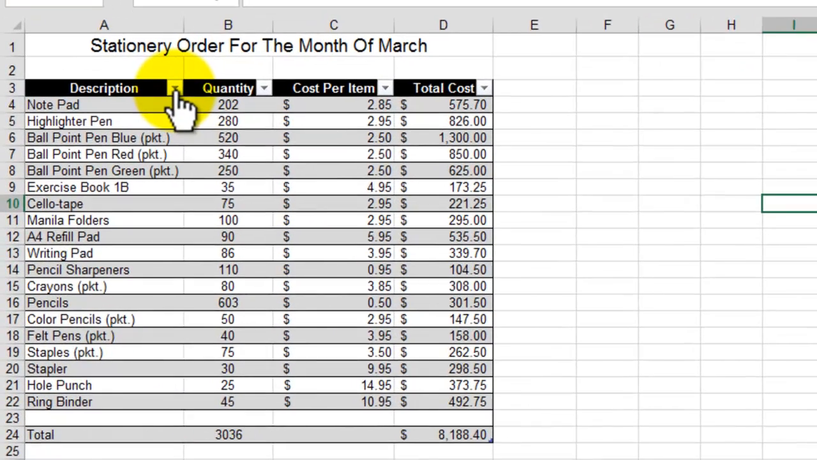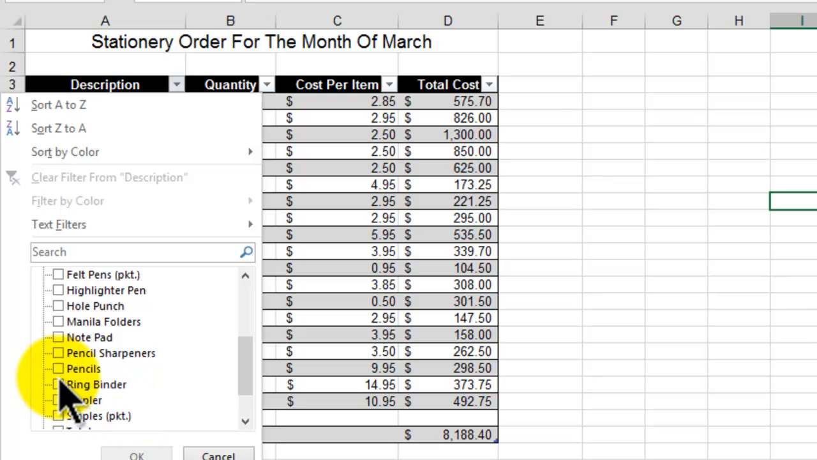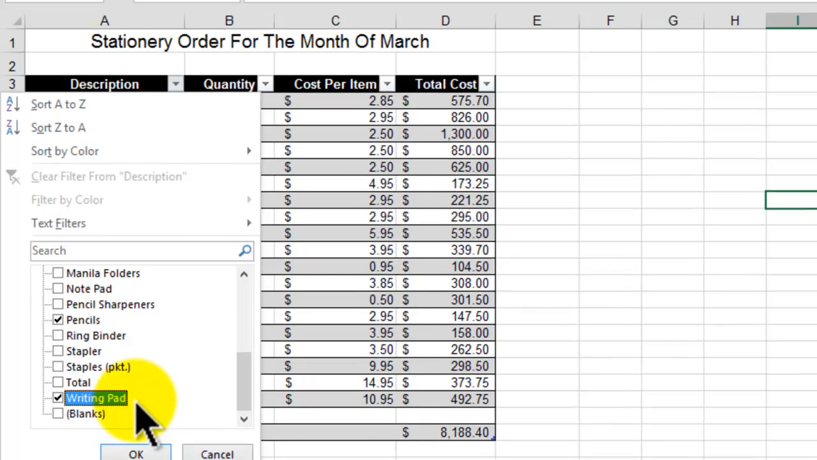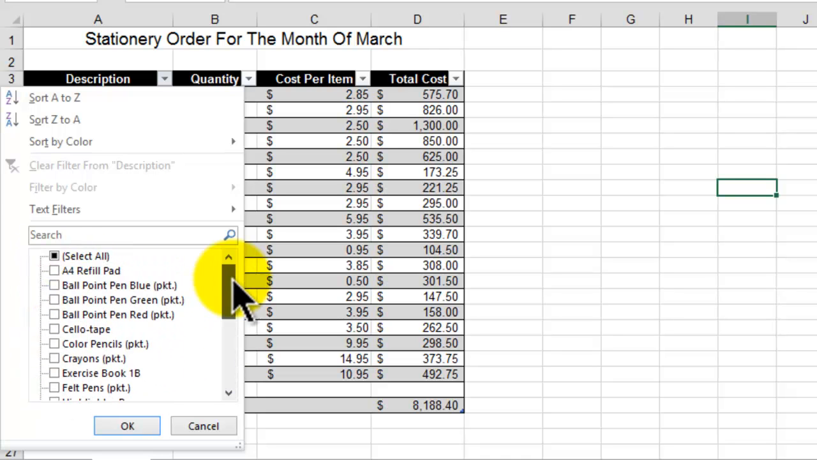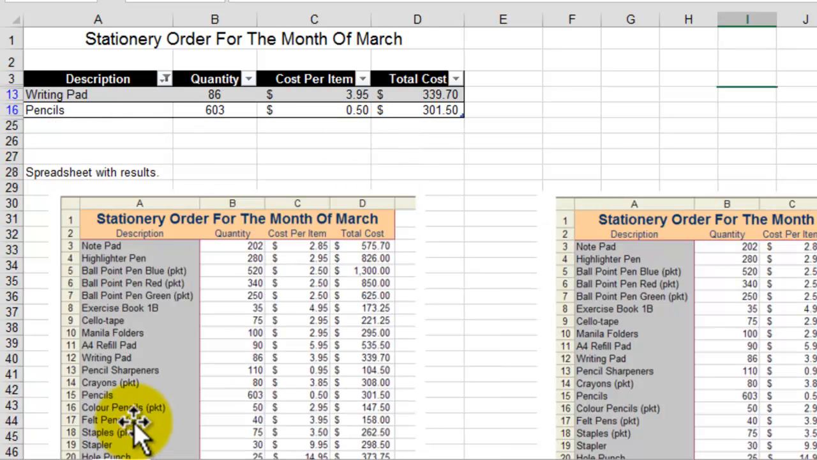Now let's say that somebody asks me, okay, Alfredo, we wanna get the numbers exactly for pencils. Okay, well, we need just information for pencils and the writing pads. We only want to see that information for those two items. So first of all, we remove all the check marks, and then by clicking into select all, and then we just select. See, there's a scroll bar. We just select the two items that we want to display, and we click on OK.